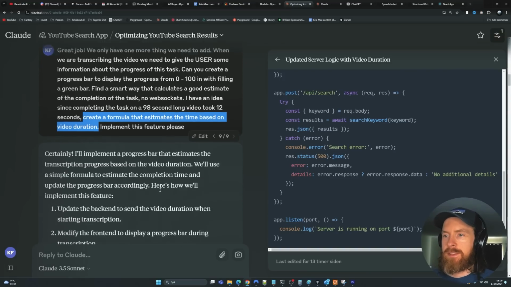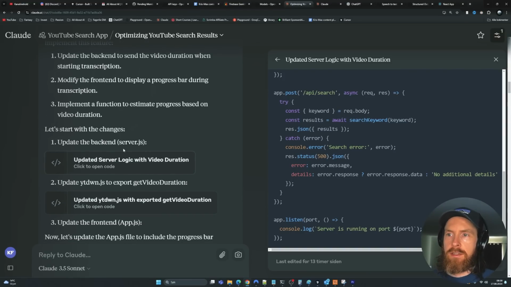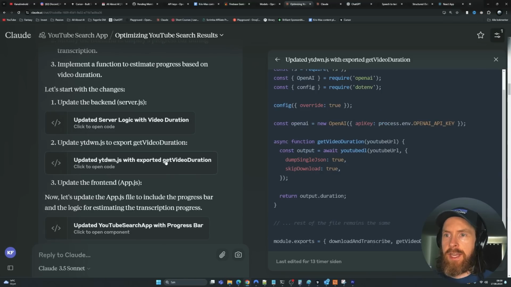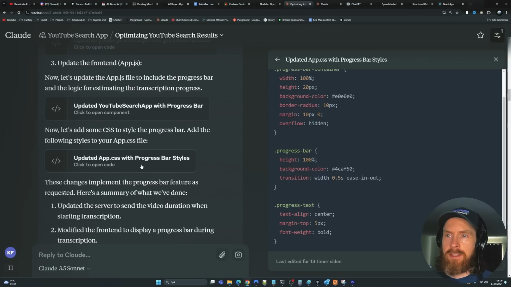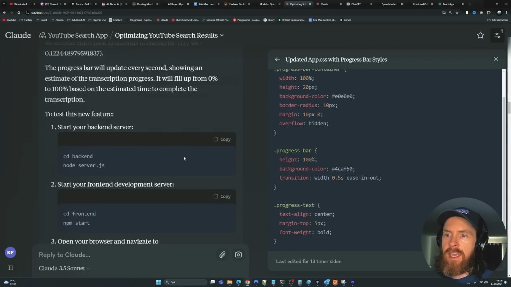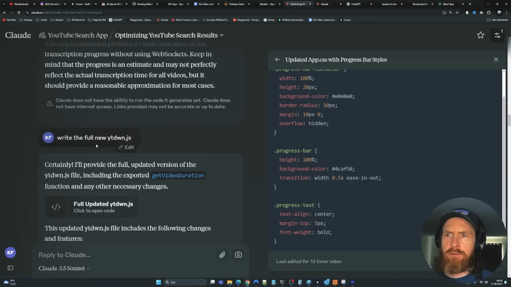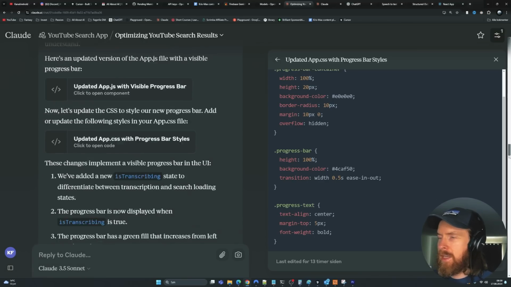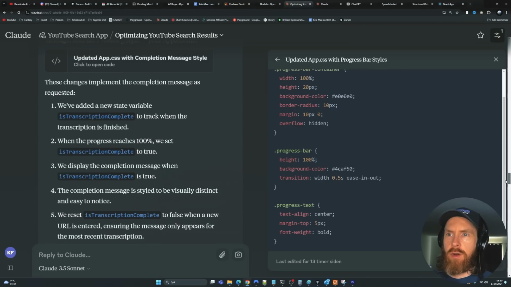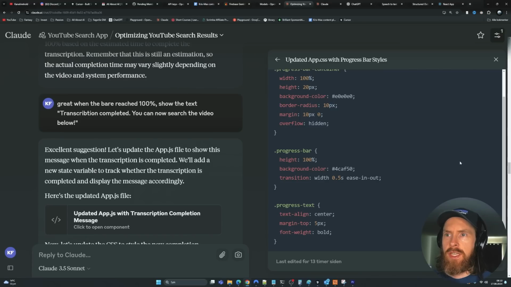Implement this feature, please. So we went ahead, we got a new server.js file here, we got a new ytdown.js. I updated all of this, we updated our front end a bit, we added some CSS styling. I had to go a bit back and forth here, we got a full new code. We need to update the UX a bit here. And I had to go back and forth because I had some small issues.